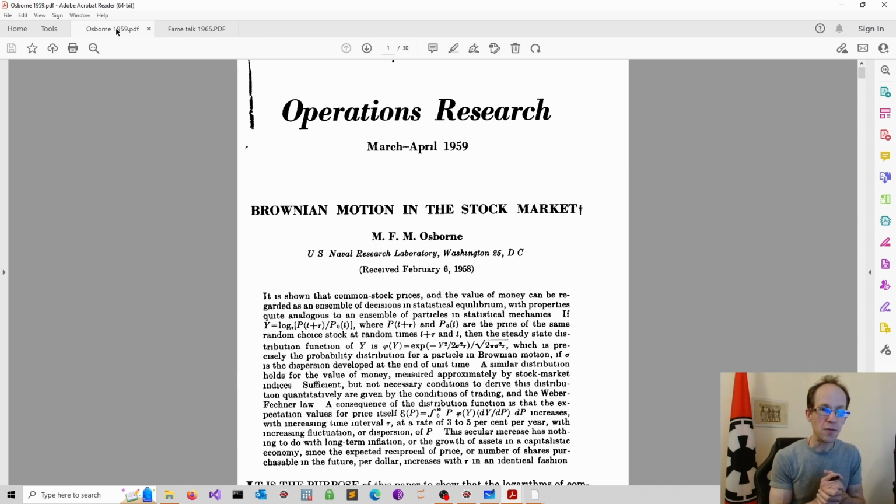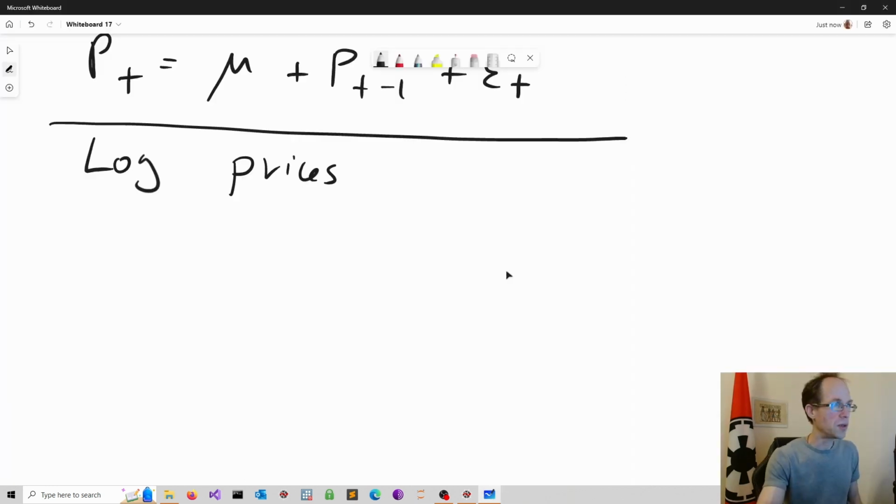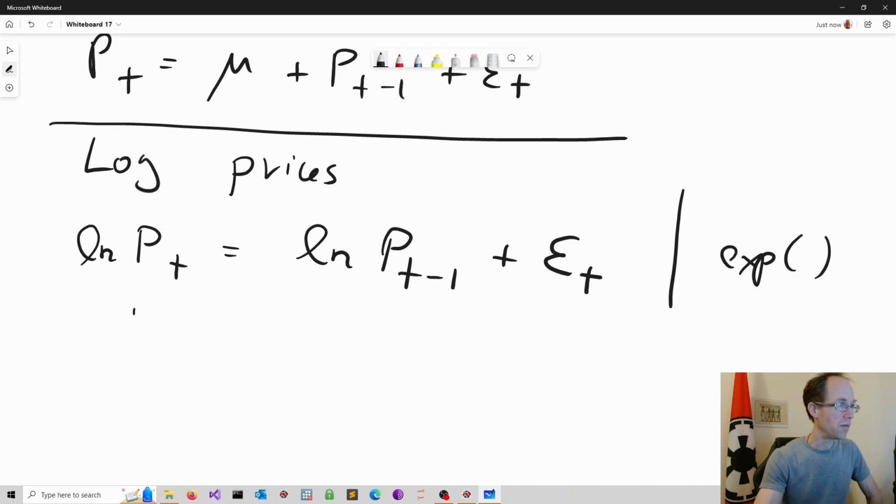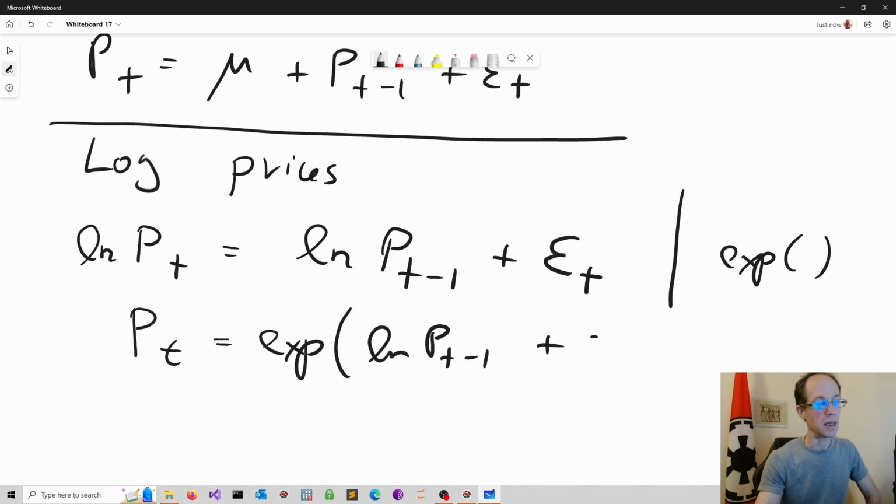Let's look more carefully at log prices. So here we take the log on both sides. We obtain the ln of the current share price, the natural logarithm, as the ln of the previous share price, plus again a white noise process denoted epsilon t. So taking now an e function, so exp on both sides yields the following. We obtain the share price, and here exp(ln p_{t-1} + epsilon t).